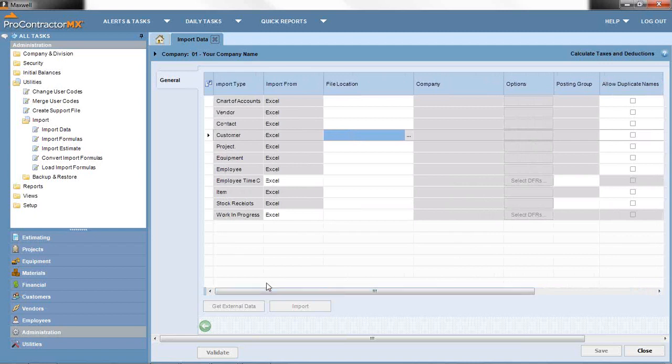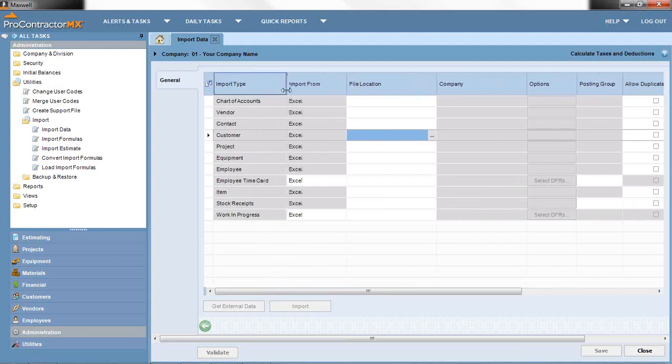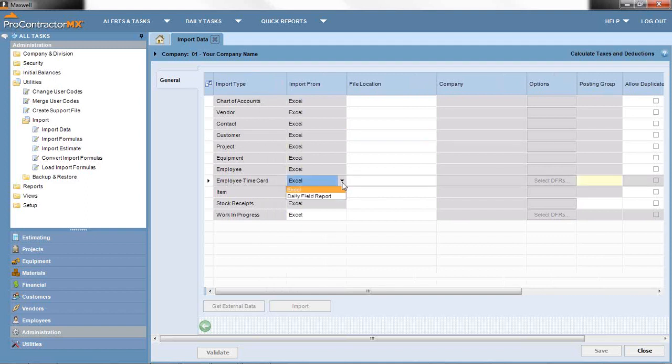Now, one of the things that is different than importing from a spreadsheet might be importing time cards. So we see under the import type here a time card option. This can be toggled from Excel to daily field reports, and if I do that, I can then use this lookup to select which daily field reports I wanted to select.